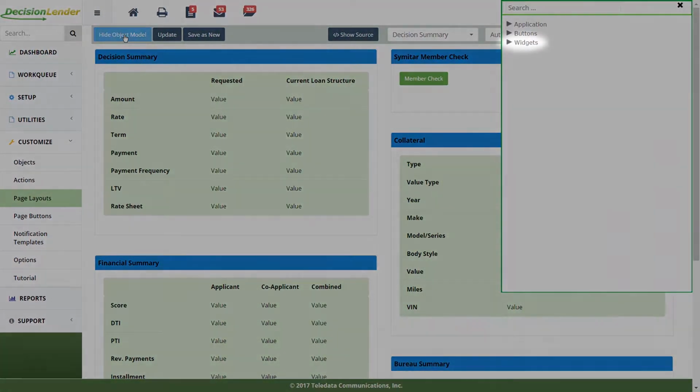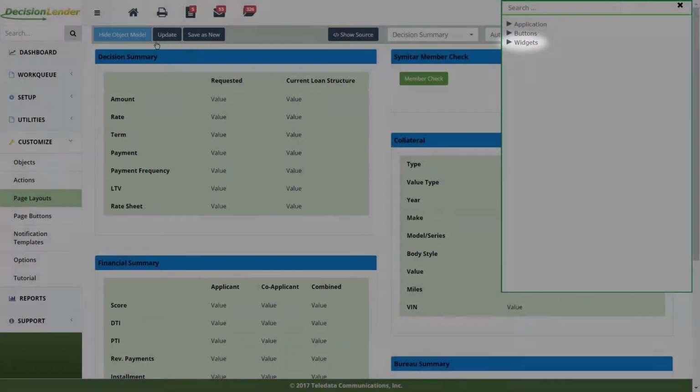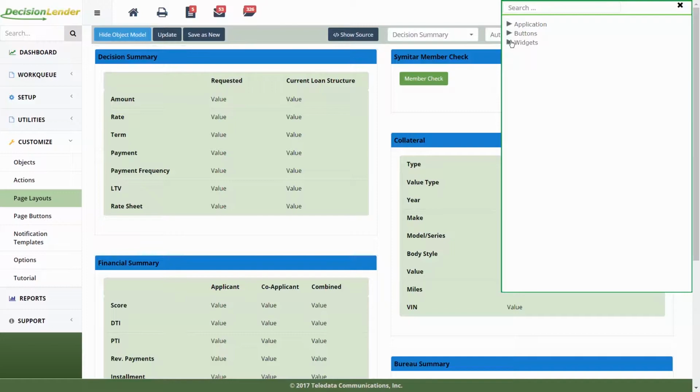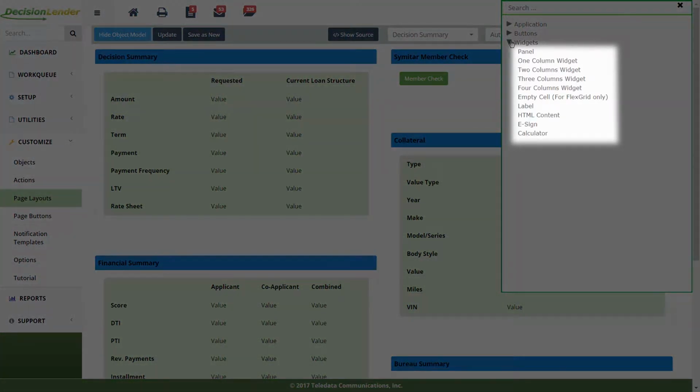Within the Widgets drop-down, select the type of widget you would like to add. The types of widgets used to customize page layouts are panel, 1, 2, 3, or 4-column widgets, empty cell, label, HTML content, e-sign, and calculator.